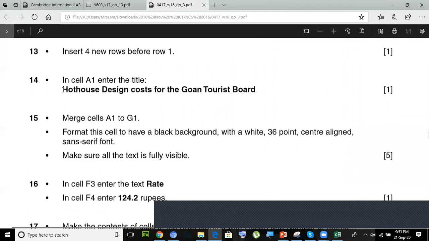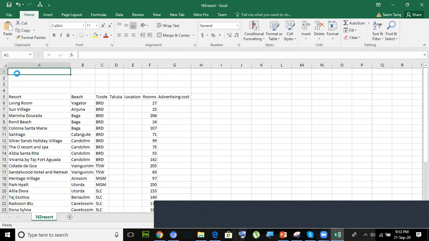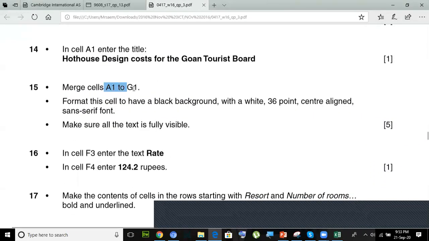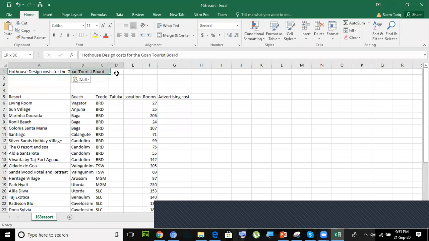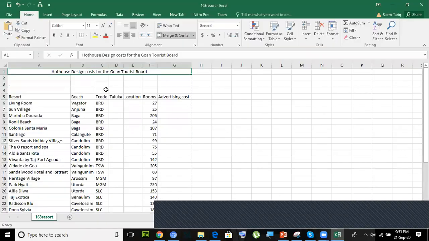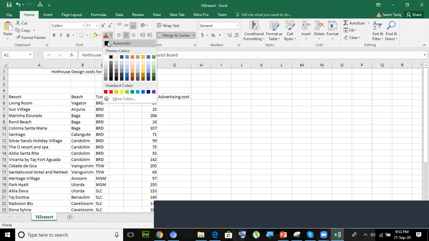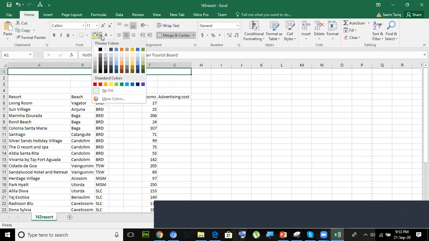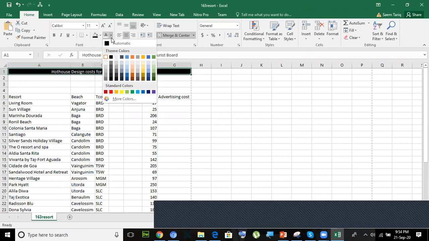In cell A1, enter the following title. Okay. A1, we'll add this. Merge cells A1 to G1. So A1 to G1, I will simply merge. Format this cell to have a black background with white 36 point sans serif font. So the font should be white, the background should be black, and the font should be 36.